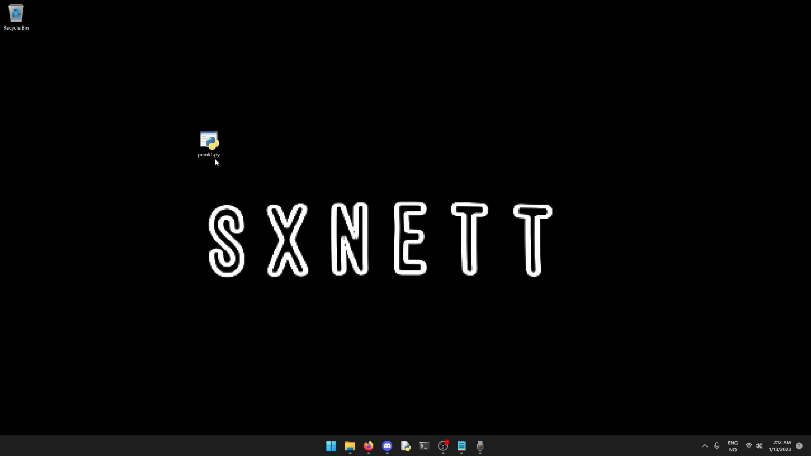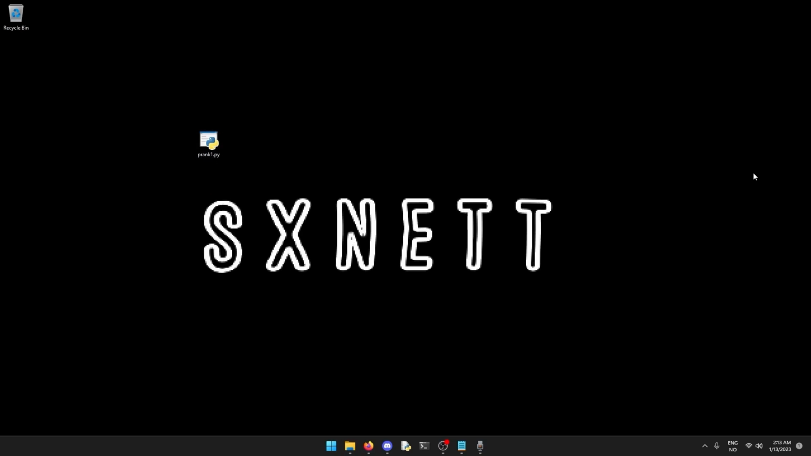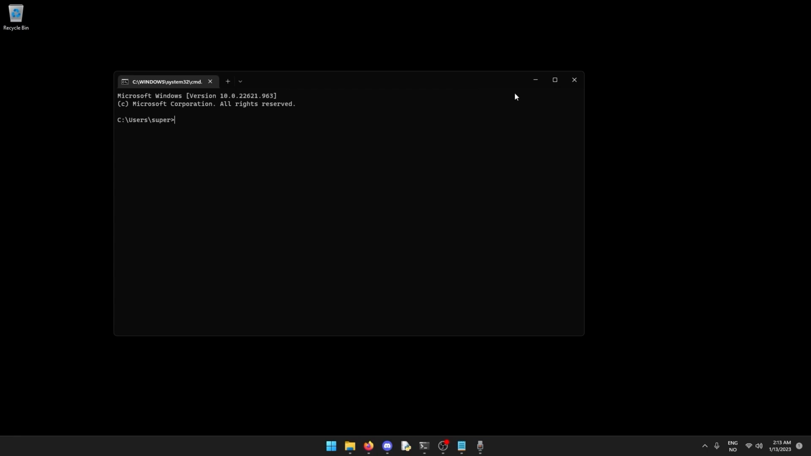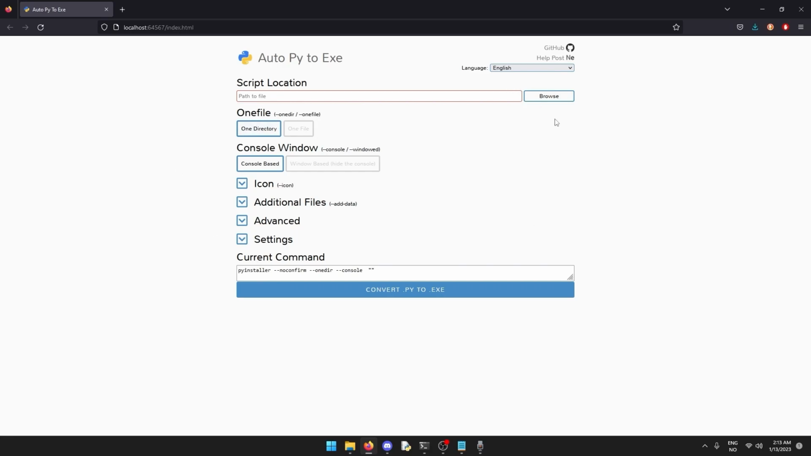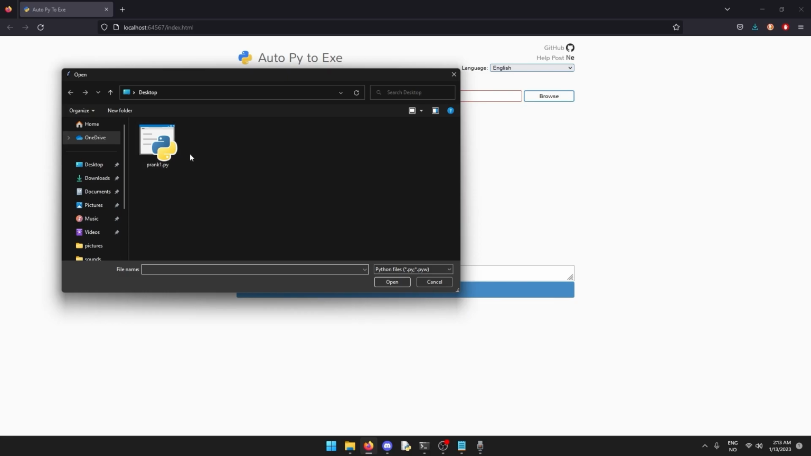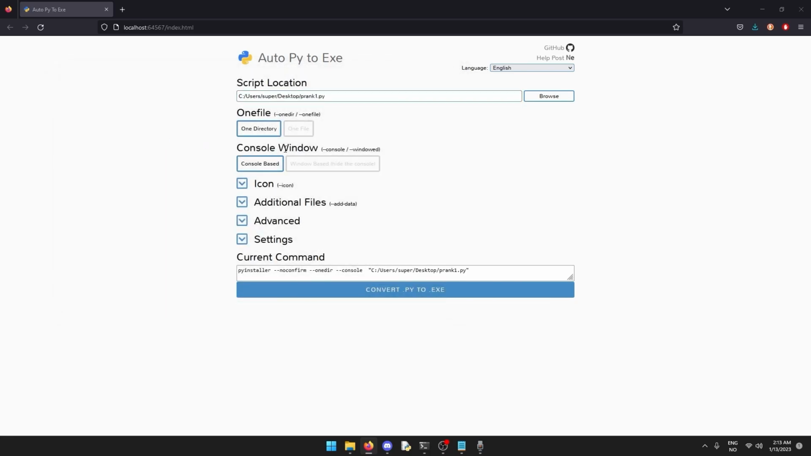And now we need to convert this Python file to an exe file. Open up CMD and then type in pip install auto-py-to-exe and then hit enter. Mine is already installed, and after installing it, just run it. It should open up this website here. Here, you're gonna click browse and then click on the Python file you just created. And now click on the one file option. You're gonna make it one file to store everything in one exe file.